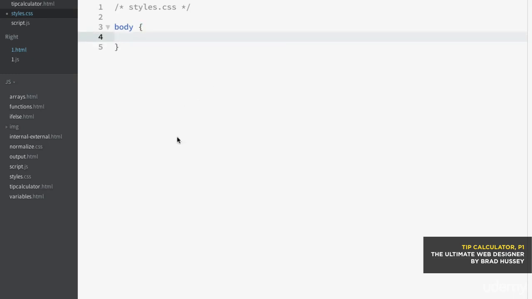I have some images in the image folder: cutlery, paper pattern. We're going to use those. You could download those, but they're already provided in the course files that you downloaded earlier. So let's jump into this. Background, we're going to give it a background of 333. We're also going to give it a background image of image/cutlery.jpg, and that will be positioned center, and no-repeat.